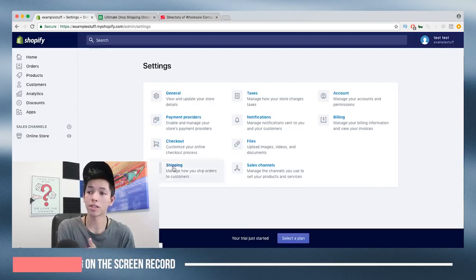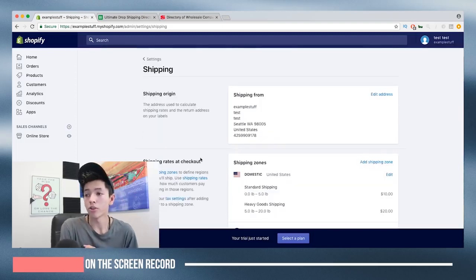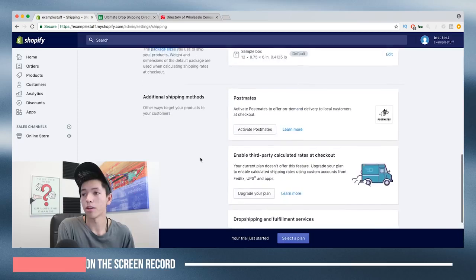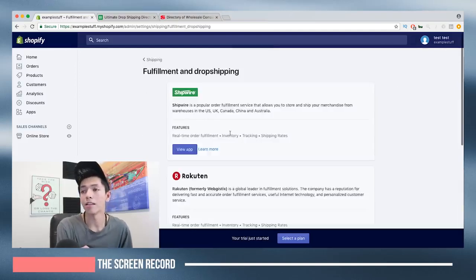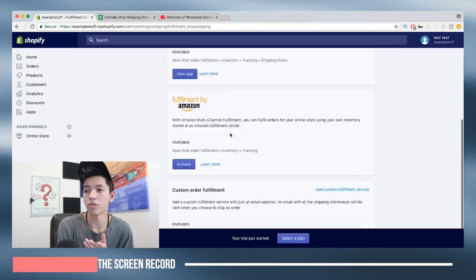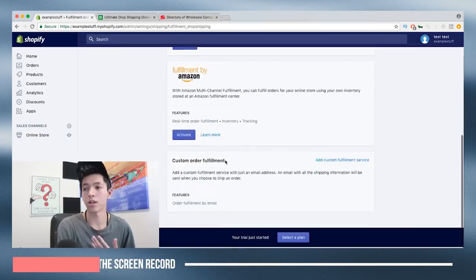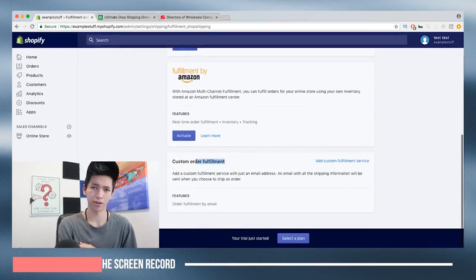You're gonna go to your shipping settings. Okay, you're gonna scroll down to the very bottom where it says additional shipping methods. And then at the very bottom of the page, dropshipping and fulfillment services. So basically, you're gonna click that. And now you see that there's a few other things, fulfillment by Amazon, there's a bunch of stuff, but what you're gonna do is custom order fulfillment here, okay?